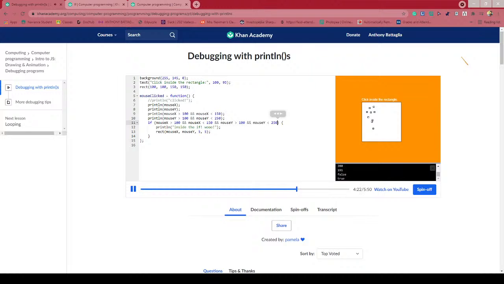So there's still something wrong with this first condition here. Let's read through this. Mouse X is greater than 100. That's right, because 100 is the left side of the rectangle. And then mouse X less than 150.